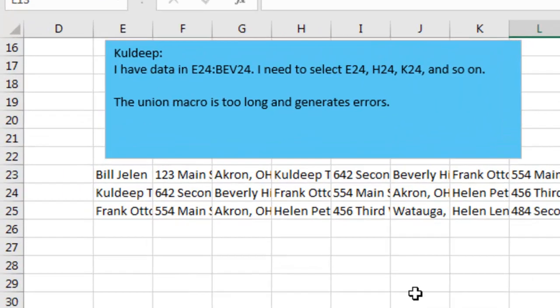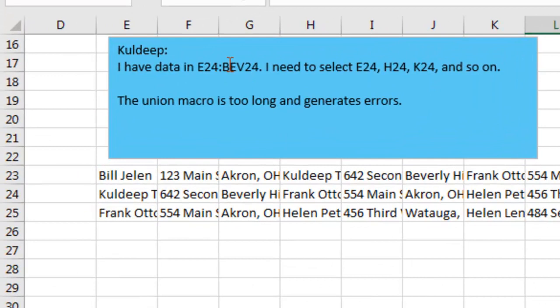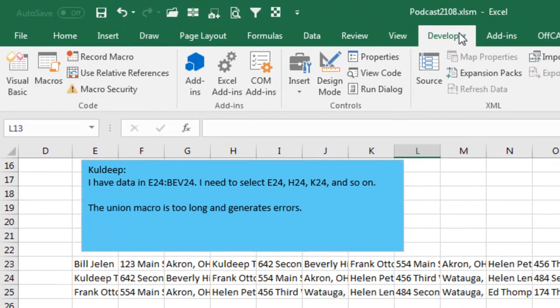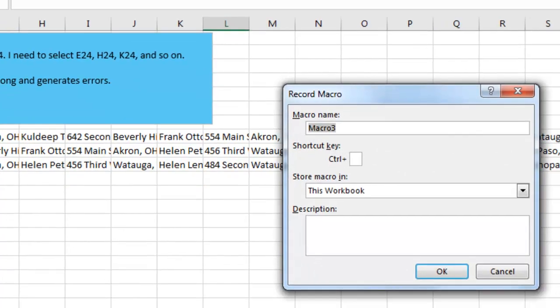Kuldeep sends in a question. He says he has data in E24 to BEV24. That's 1500 cells, and he needs to select every third cell. He writes a note: the union macro is too long and generates errors. What's he talking about, the union macro? He's already tried this approach to select every third cell.